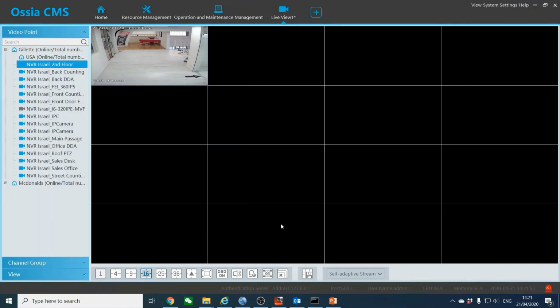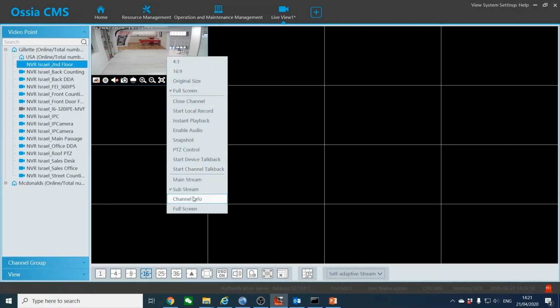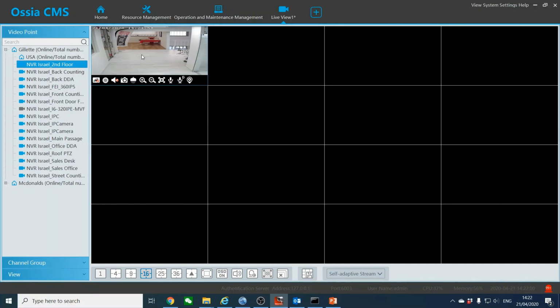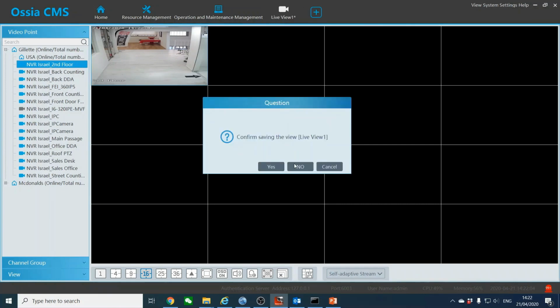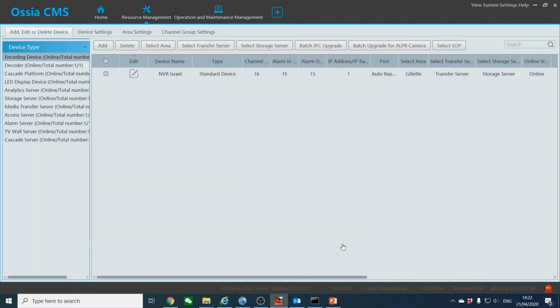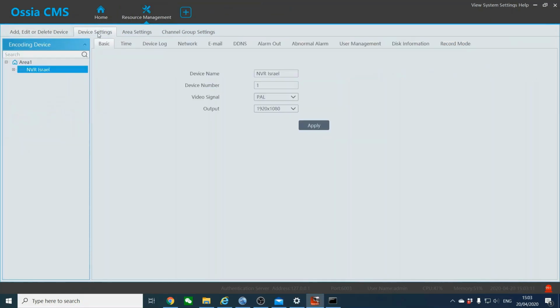The exact same thing is possible through an IP camera, of course. So this is a very good way if we want to connect multiple devices from different locations into our CMS. Next is the device settings.